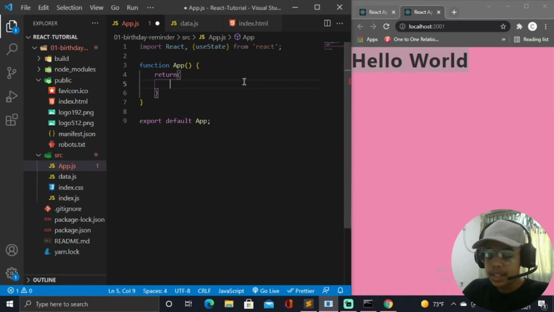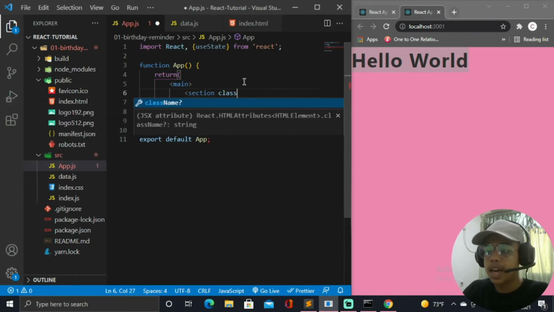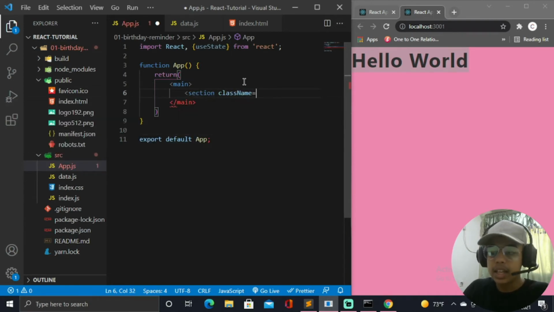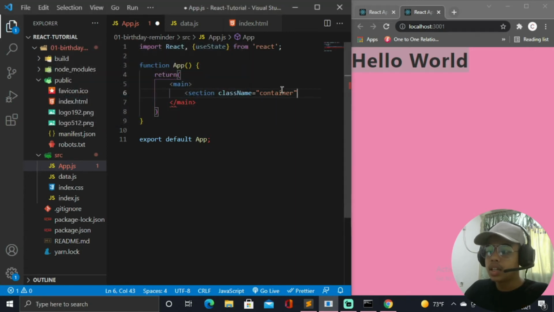Okay, inside this return, I'm going to create a main tag. Inside this main tag, we are going to be having a section which is going to have a class name for styling it. That is going to be a container. Mostly in HTML, if you have seen, for adding a class we use only class, but if you're using HTML in JavaScript, you need to add className. Alright, so we are going to be having this section.